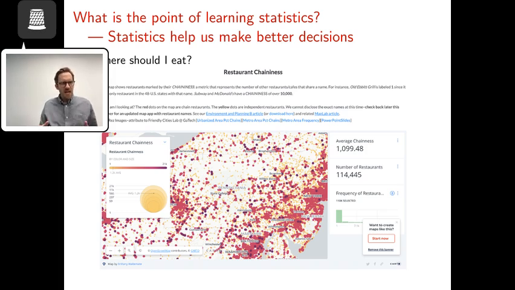And we know underlying it are a lot of statistics, a lot of information that's being aggregated to produce a simple map like this one that helps us to make a more informed decision about where we should eat tonight.